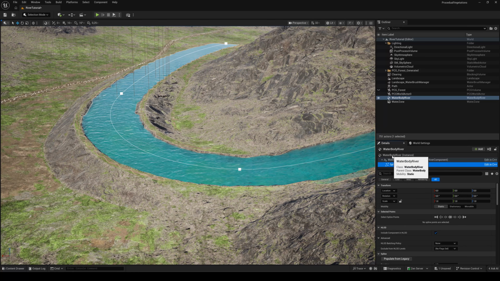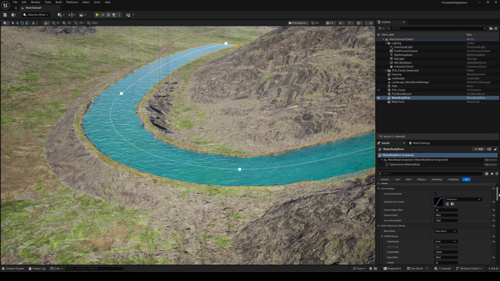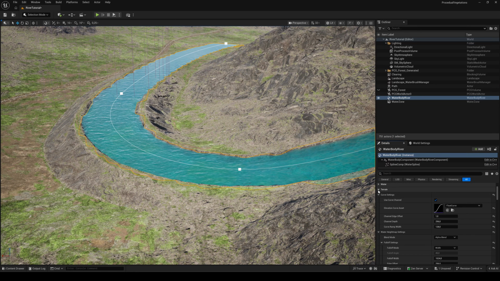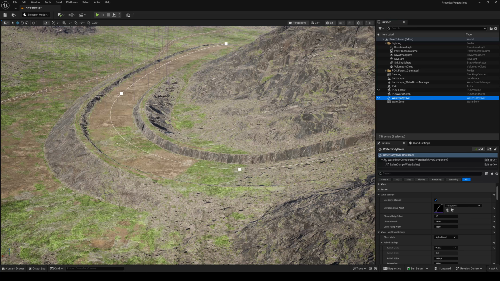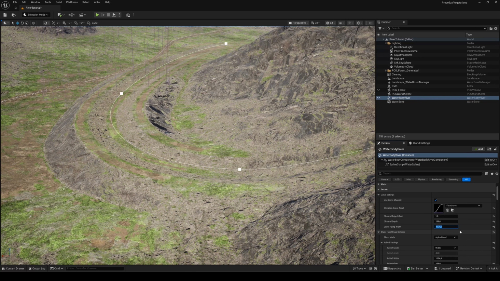Select the Water Body River instance. In the Terrain section, you'll find the Curve settings and the Water Height Map settings. Let's temporarily disable the water so we can see what's going on. In the curve settings, the curve ramp width is very useful for defining the transition between the riverbank and the riverbed.